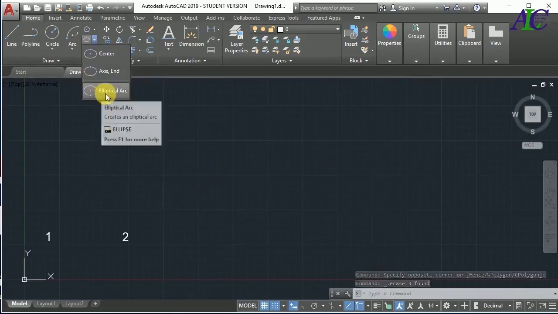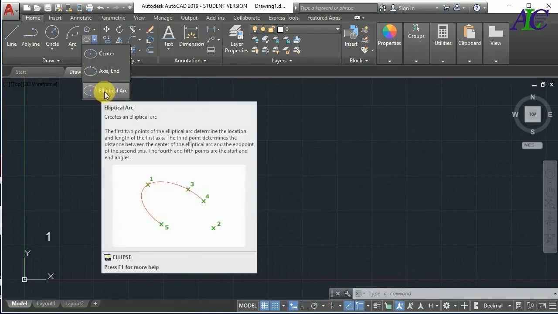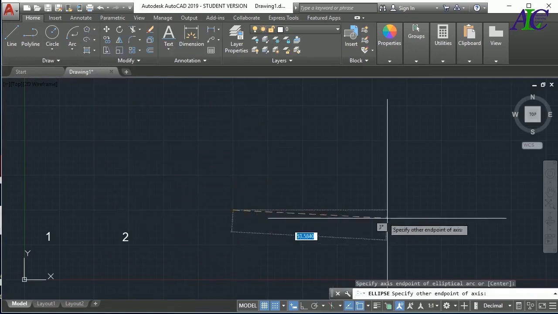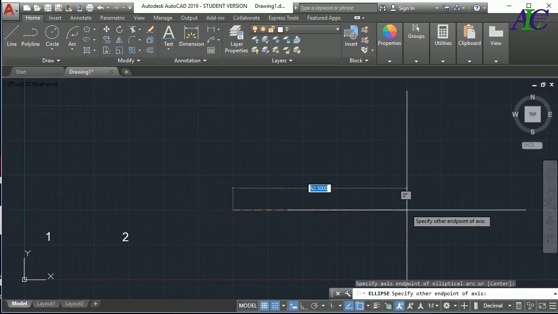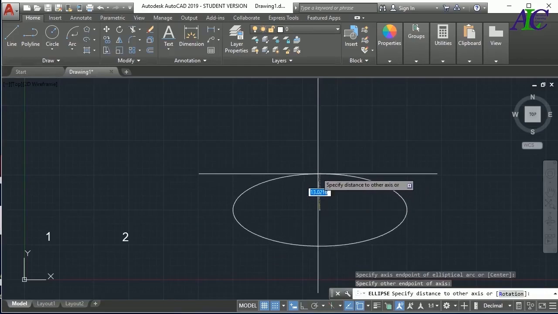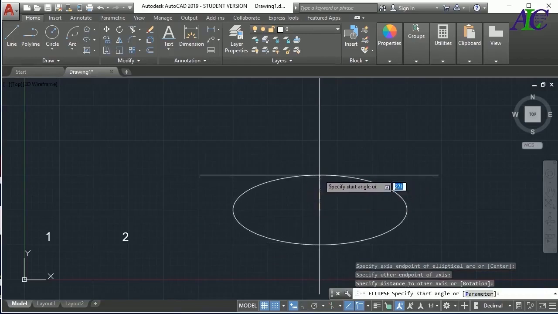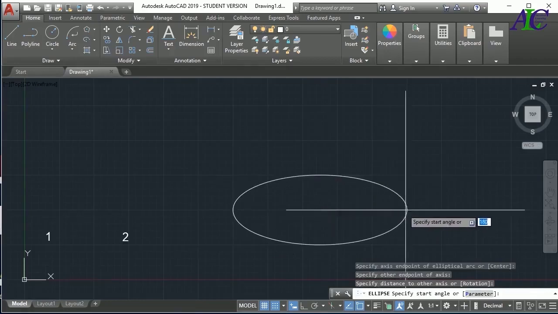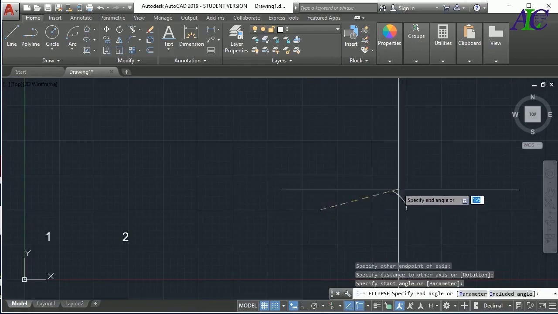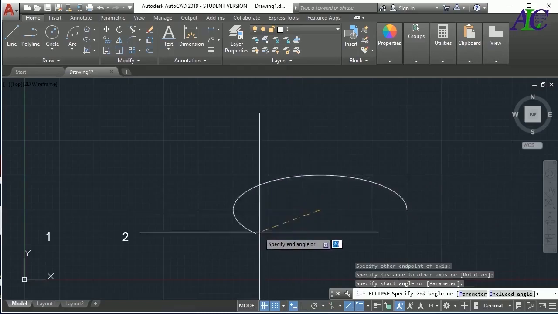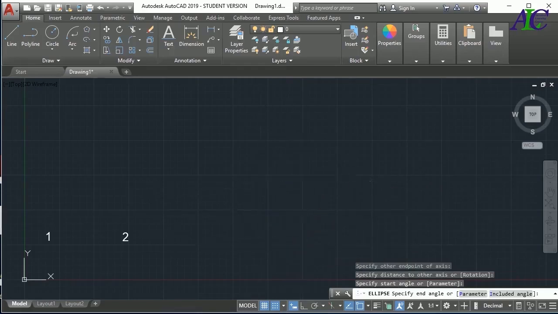Okay, ellipse arc. If you want to draw an arc like an ellipse, specify the first point, the end point of the axis, and then the distance to the axis, maybe in here, and then start your angle from where your arc starts, from here. I'm clicking here up to here. You can type the number or you can click anywhere.